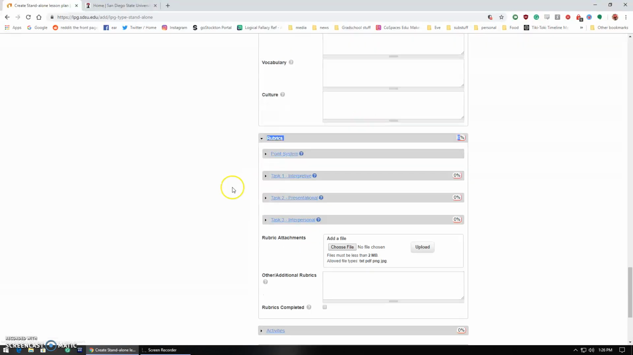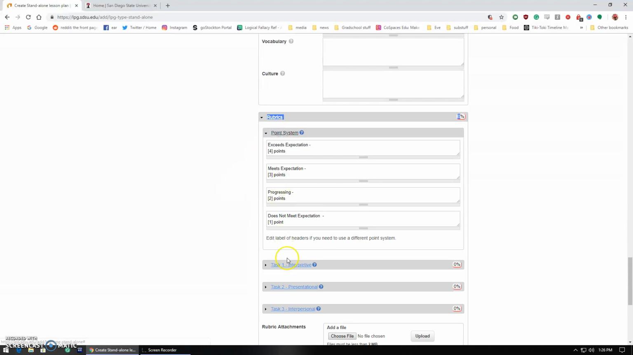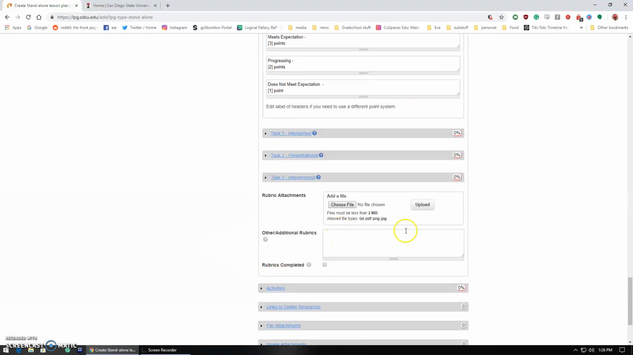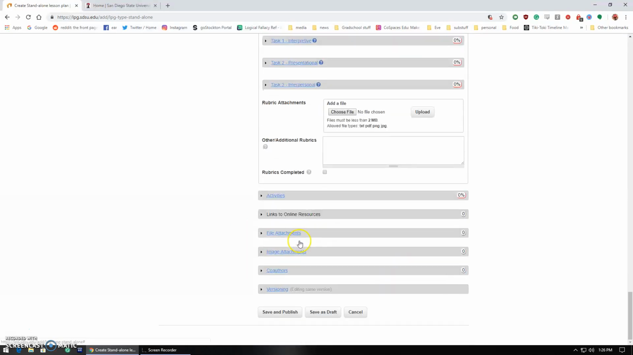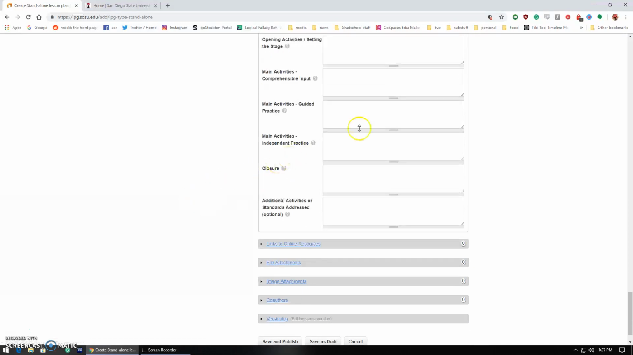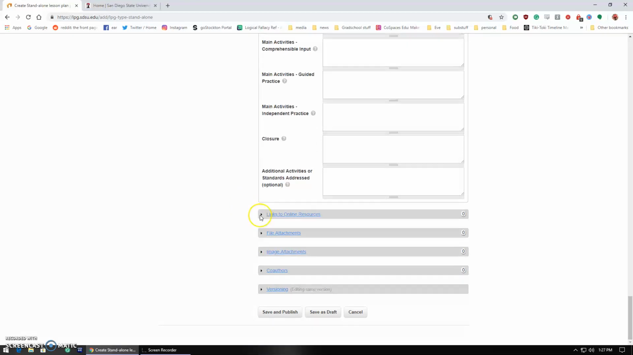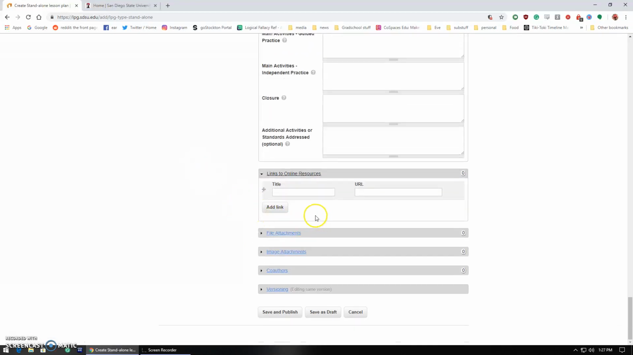And again, with rubrics here, you can create your own rubric with either interpretive, presentational, interpersonal, or using an outside rubric generator, you can take your file and you can upload it here. And here's the heart of your lesson plan. This is a traditional format for most of your lesson planning from the beginning to the end of the lesson plan. And we move on to links to online resources.